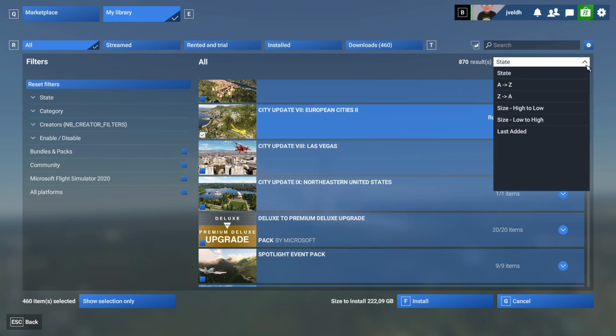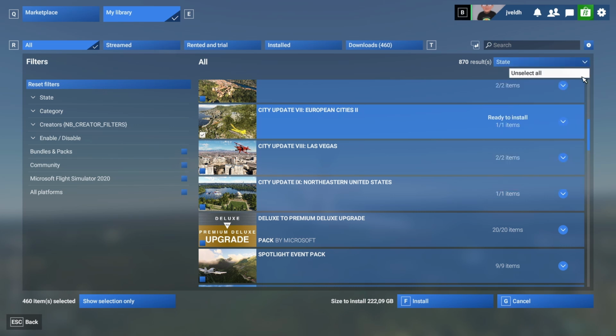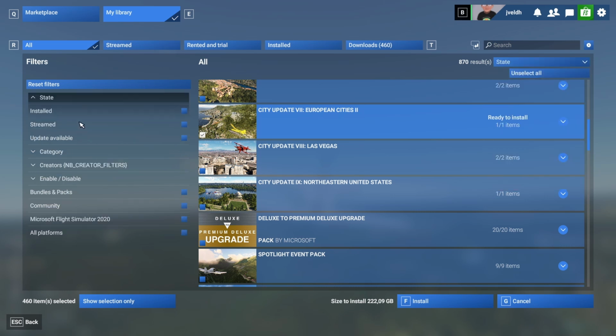You can also filter them on state, but to be honest, the state does not have any specific category. I tried to find it here, because it says installed, streamed, or update available. And I was hoping that there was a ready to install category or something, but it's not there.